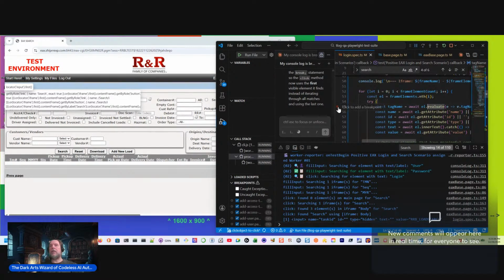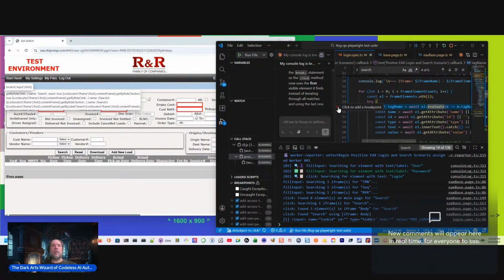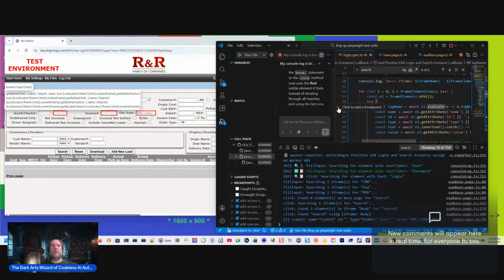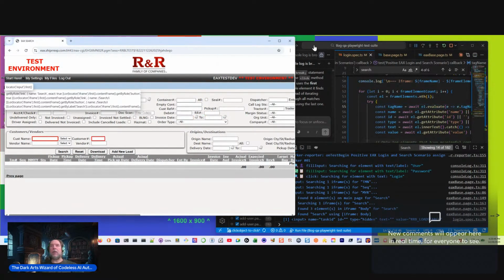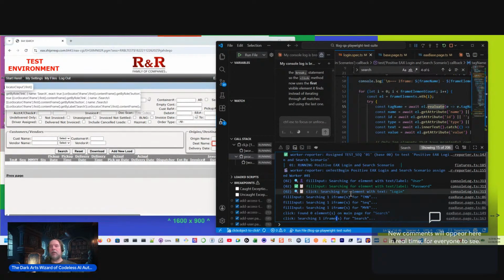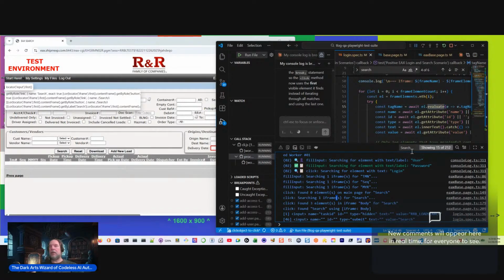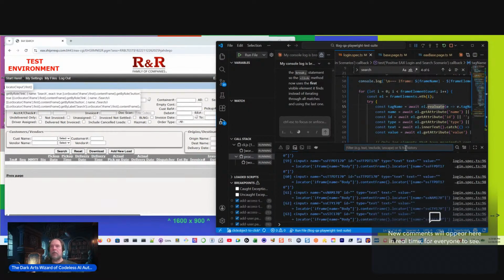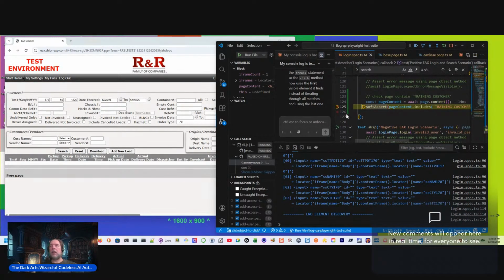Gonna let it run. Okay, those are all inputs. That's good. But will it pick up the search input? So all the input fields are being done, and they seem to be working correctly. There's that. All right, we got to the end.